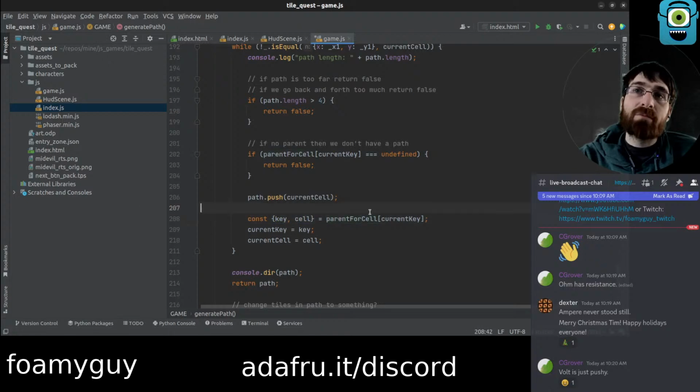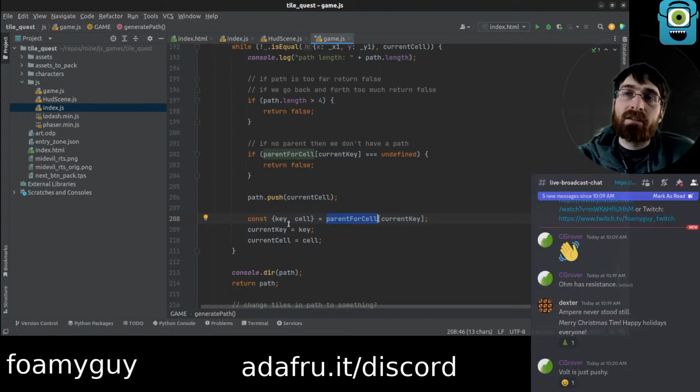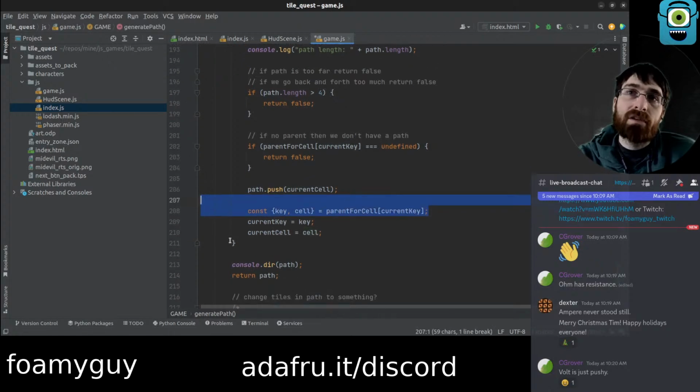So it's basically getting the object out of this, is really more so what it's doing. It's getting the object back out of here. Not removing it from here, just accessing it. Getting a copy, I guess. I don't know if it's a copy or a reference or whatever, but it's getting that object out of there. Current key equals key. So current key is now going to change to the key that we got out of our parent. And then current cell, same thing, is going to change to the one that we got out of the parent.